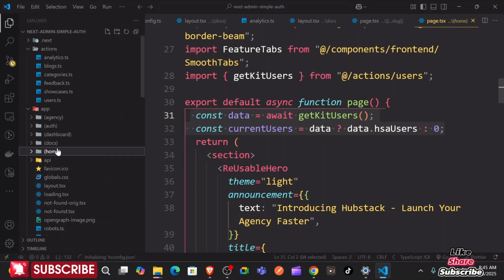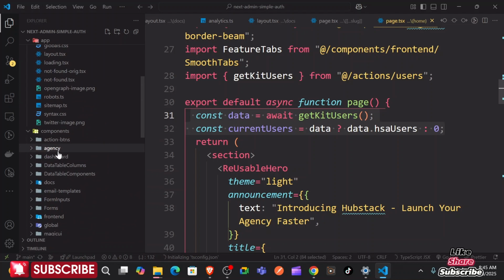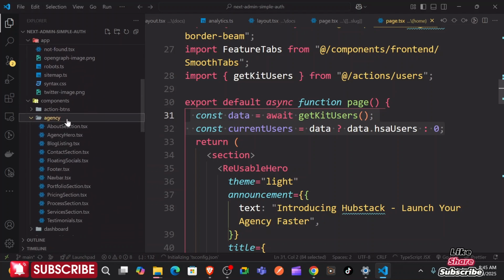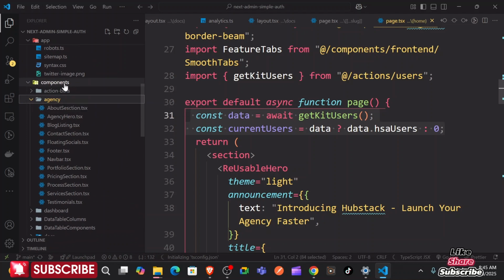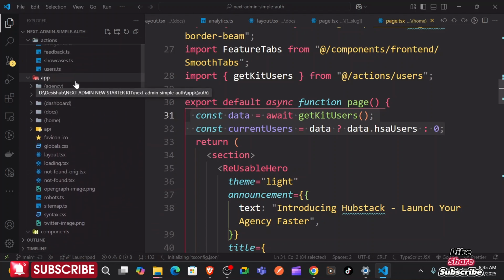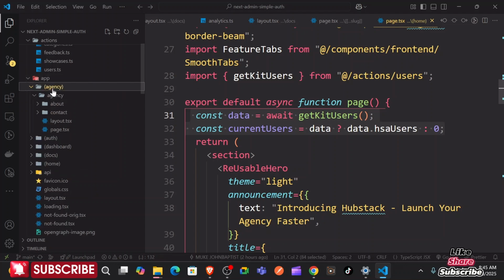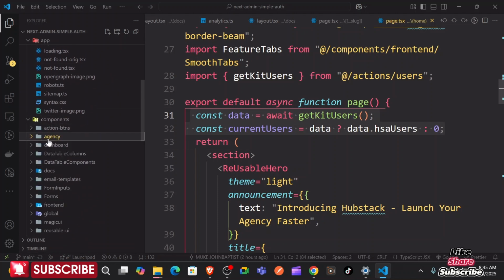We have 5 route groups. One is the agency. You have seen all the agency pages and all that. And if you go to the components, all the agency-related pages and components are also inside components agency. This is going to be very useful if, for instance, you wanted to migrate your agency website to a new Next.js application. You simply copy this route group plus these agency components, and they all just work magically.